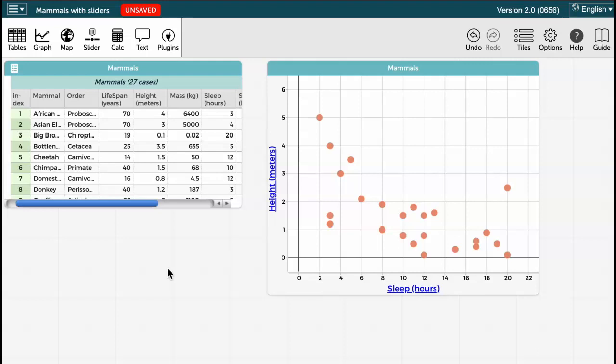Hi everyone. So in this video I'm going to show you one possible way of using sliders in CODAP, and I'll preface this by saying that there are many possibilities for using sliders in CODAP, and I'd encourage you to search the CODAP help forum for the word slider, and if you do that you will find different examples of how people have used sliders before, as well as discussion of how to use sliders in CODAP.